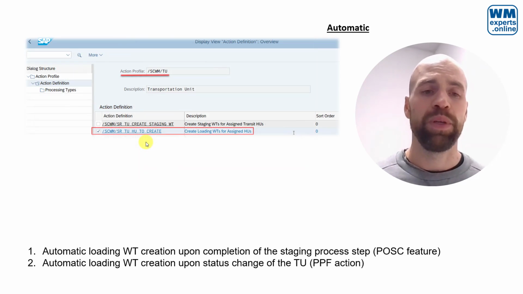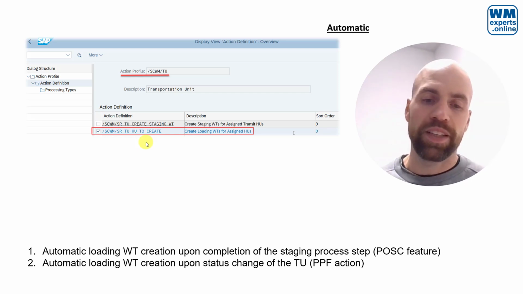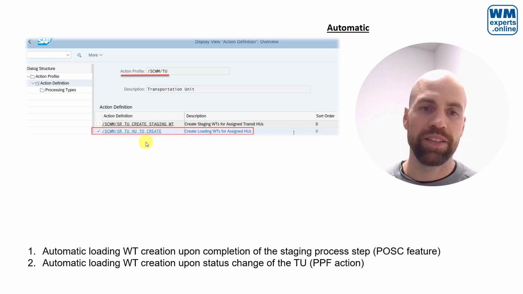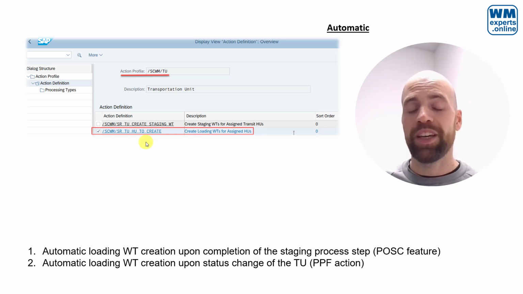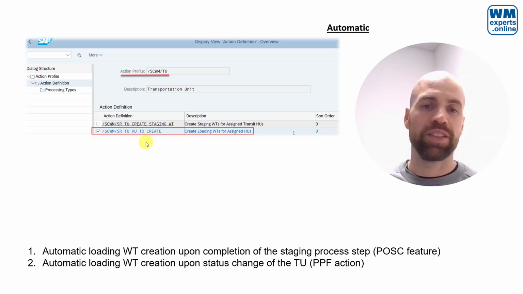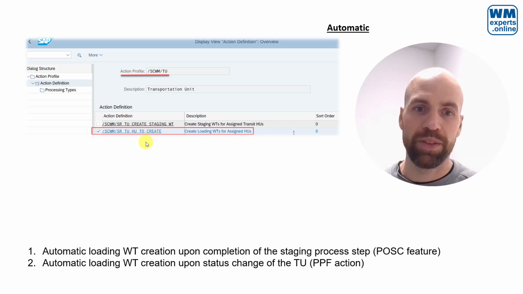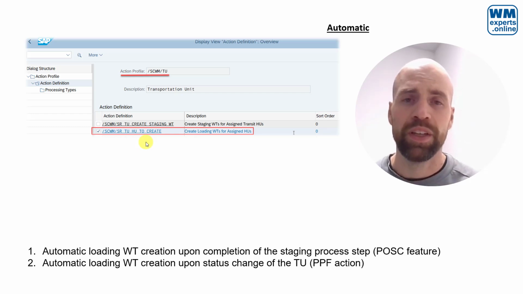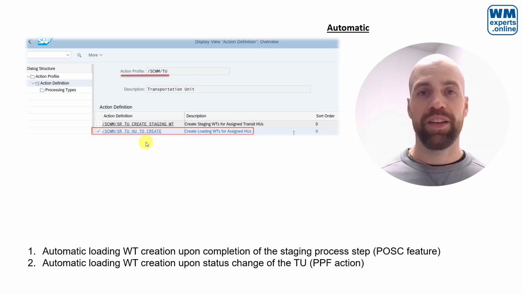The second option is a PPF action that you get from the SAP standard here, and that action is being scheduled based on a specific status of the TU, so based on a status change, and then automatically creates the loading task. So for example, all your HUs are staged already, and then when the HU arrives and is activated or is docked at the door, the loading tasks are automatically created for those HUs which are waiting in the staging area. Kind of makes sense from process perspective, because you don't want those tasks to be showing up in the queues before the truck is actually there and the HUs can be loaded.